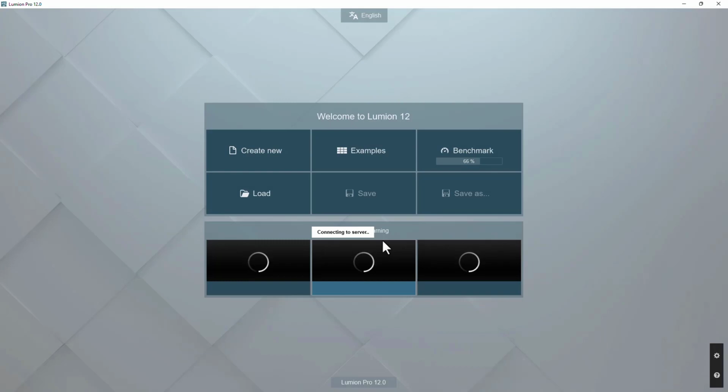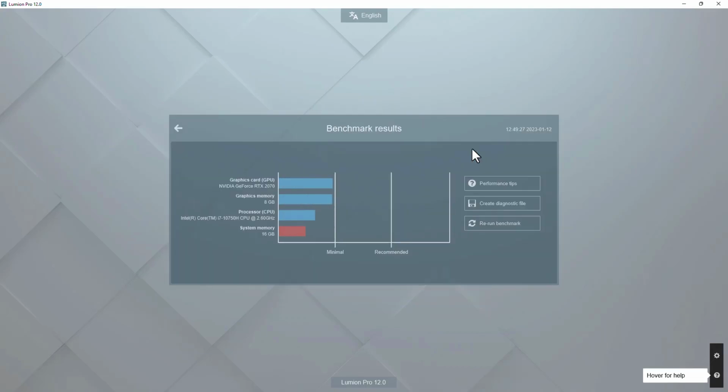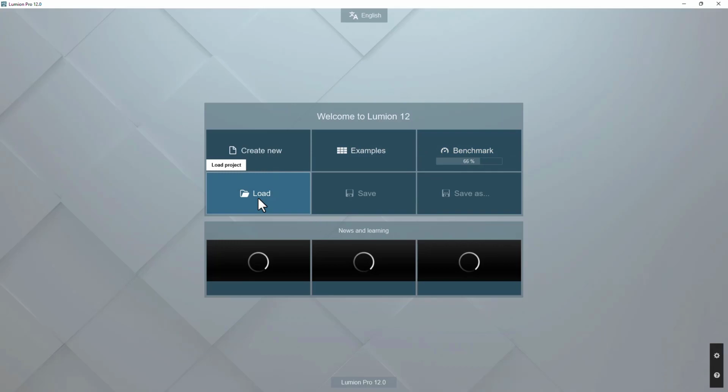Okay, so this is what Lumion looks like. Once you open Lumion, this is just what you're going to see. Welcome to Lumion. Create new examples, then your benchmark. That's your system strength. There's always a benchmark on everybody's system. Lumion gives a benchmark for the strength of your system. This is my own benchmark, 66%. Not so bad. Then if you have another project that you've been working on before, you can just load it from here. Then this is for save.